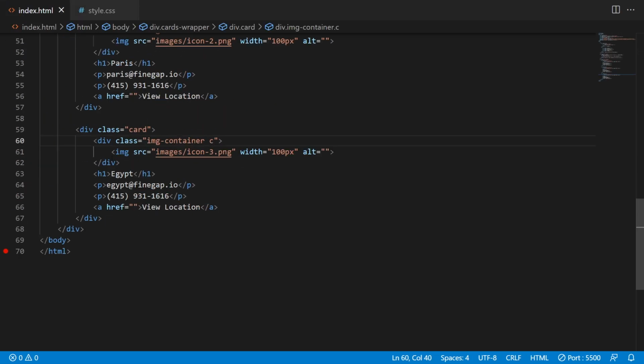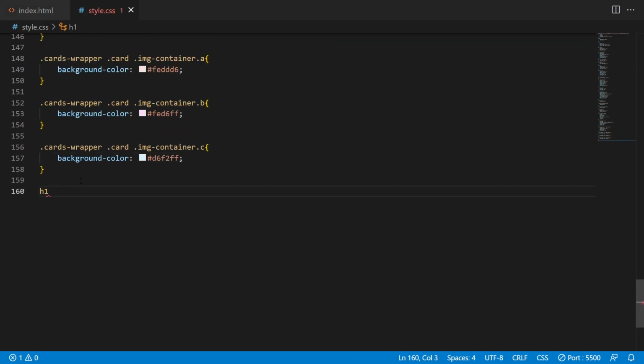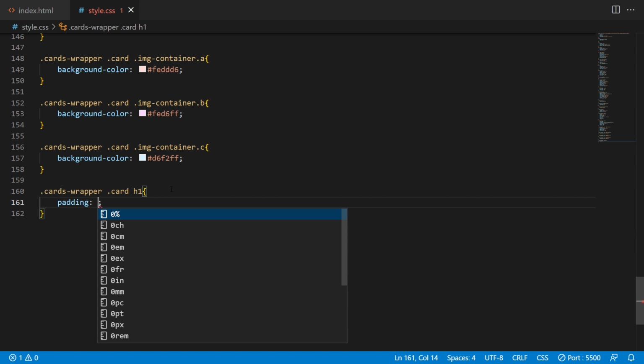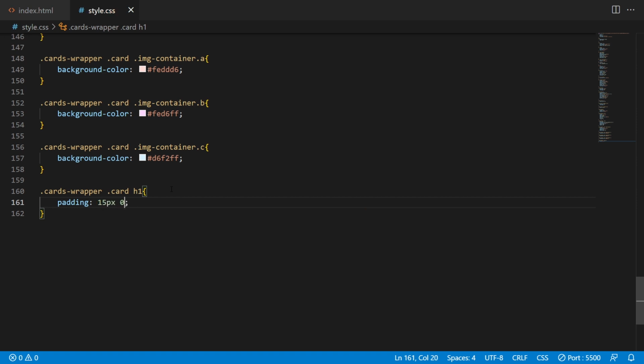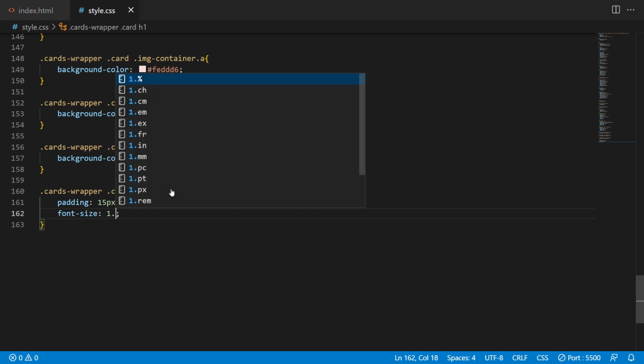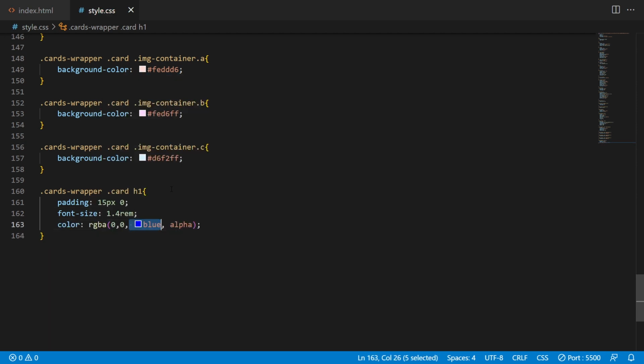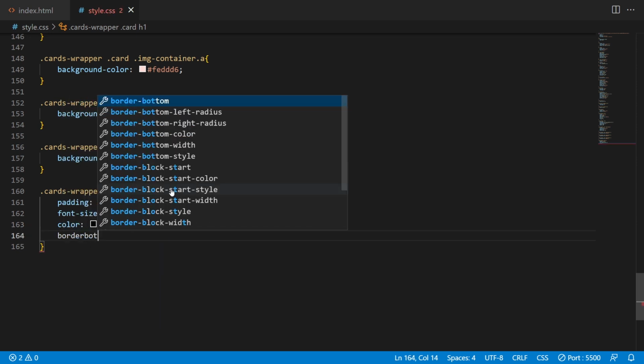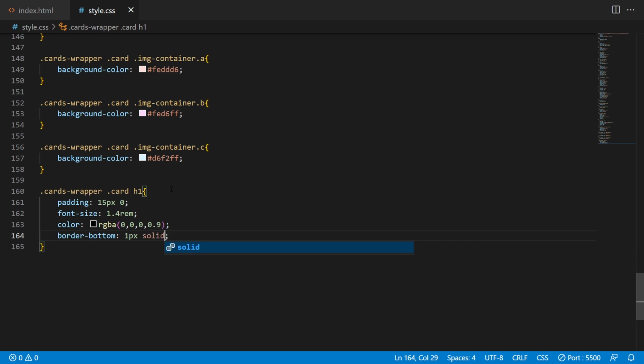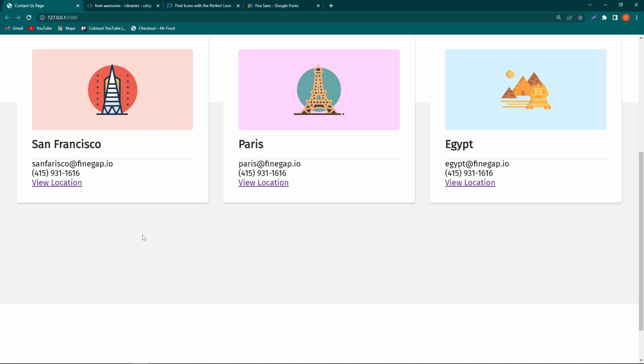So first of all, copy this H1 element, paste here. Before this, copy these two classes, paste here. Make sure you do not add this container class here, and type here padding 15 pixel from top and bottom and 0 pixel for right and left. Font size 1.4 rem and color, type this color code. Type the opacity to 0.9 and next type here border bottom 1 pixel solid. Copy this color code and paste here and change the opacity to 0.1. So by writing this border bottom property, you will see a beautiful gray underline under this title.